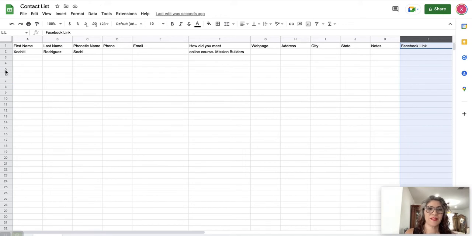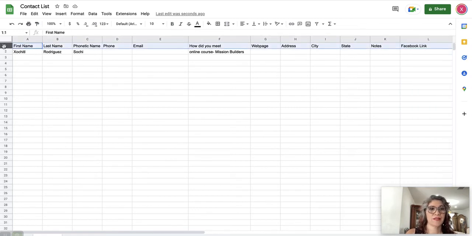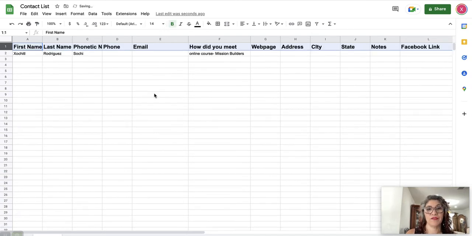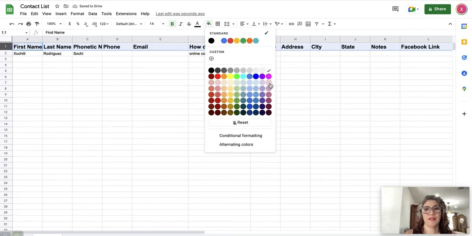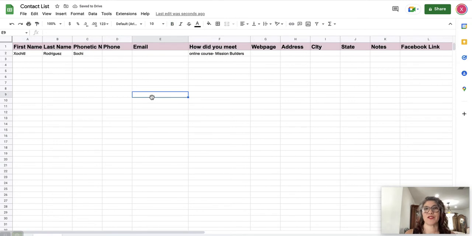And if you want to make it pretty, because I do like to make my stuff not look so boring, I would come over here to the number 1, which has my categories, and make this bold. And maybe instead of 10 font, I'm going to make it 14 font so that it looks bigger. And maybe I want to add a little background color, something like this. So you just changed the look of the spreadsheet by adding a little bit of color.